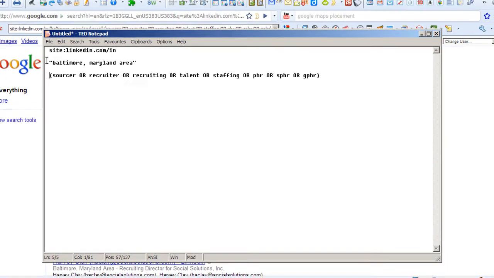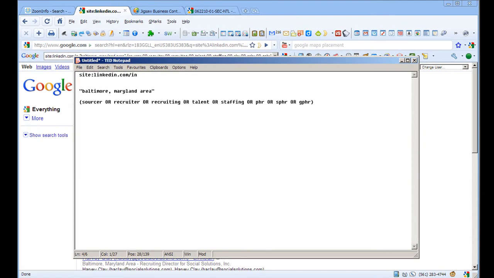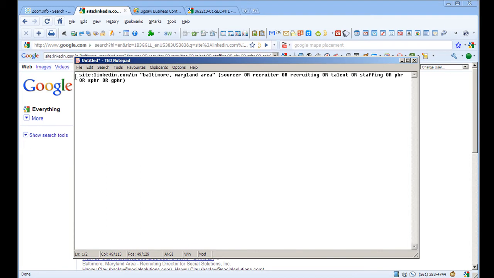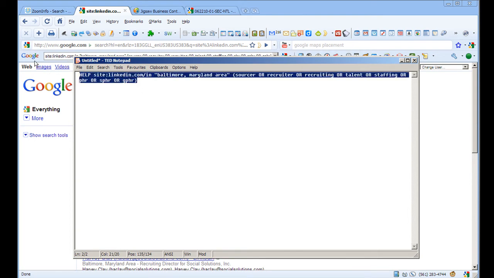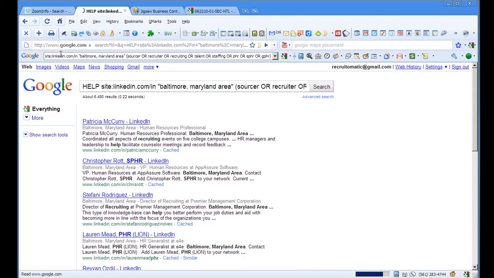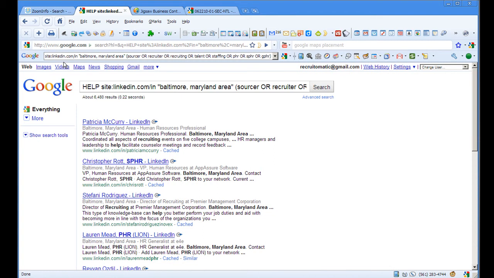So let's go ahead now and reconstruct this. What I want to do is put in an anchor term. The anchor term that I'm going to use here is help. And I'm going to go ahead and run this query in Google. Obviously, I'm not so worried about the search results because what I want to do is carry on and create my bookmarklet.